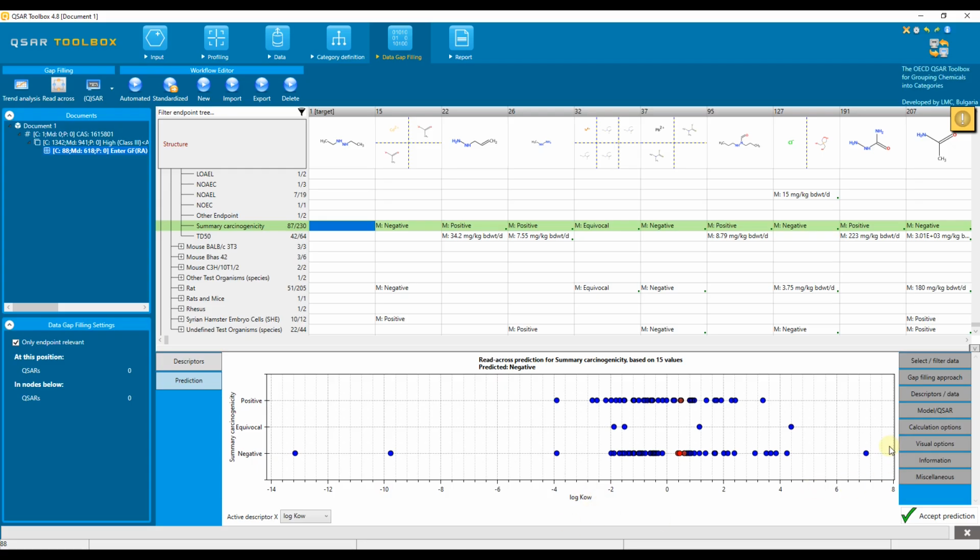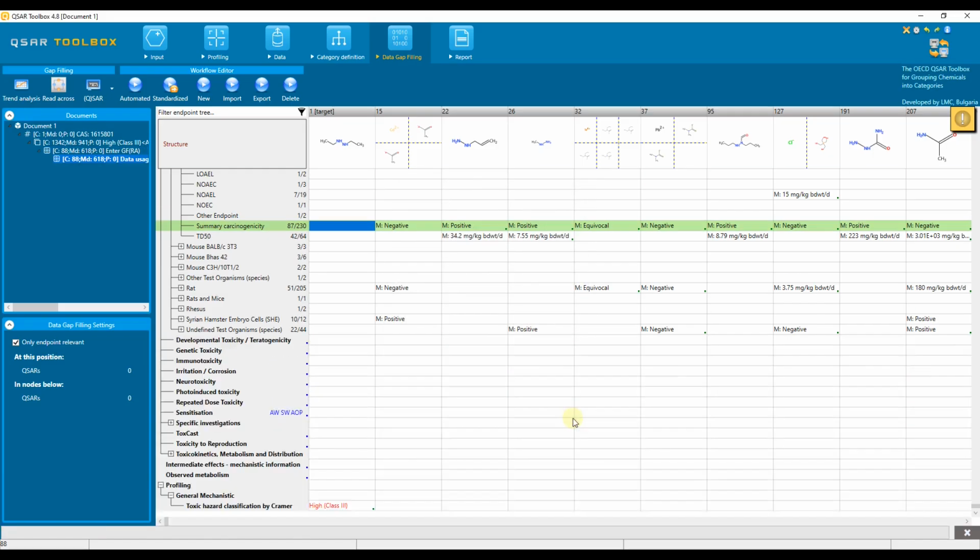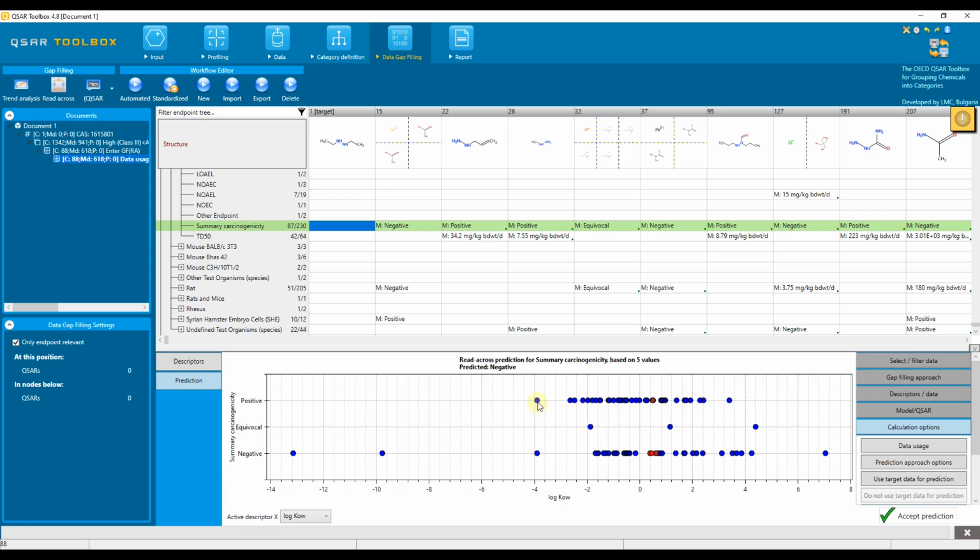To adjust the settings, go to Calculation Options, select Data Usage, and after that select Maximal, which implies that each chemical will be represented by its maximal data, or its positive value on the graph in case it has both positive and negative data. A helper appears to note that some analogs have different substance type compared to the target. To keep the category consistent, we must eliminate the dissimilar compounds.